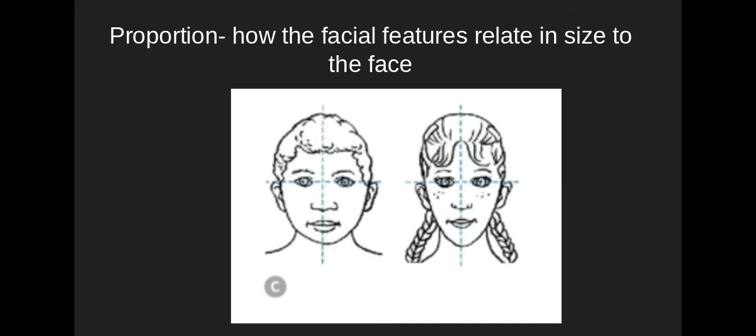There's a line down the center to help create the symmetry in the face. Whatever is on the left side of the line should be the same as the right. They should be mirror images of each other. The human face shows symmetry. When you draw a line down the middle, the two halves are mirror images of each other.